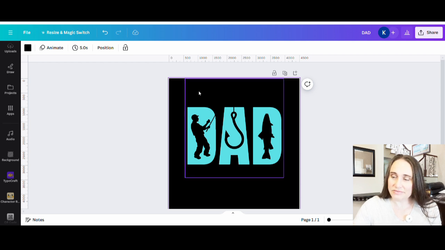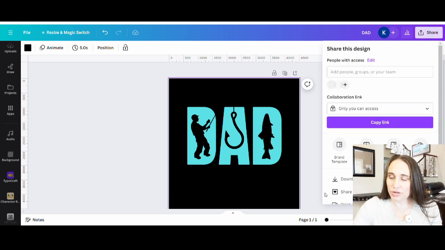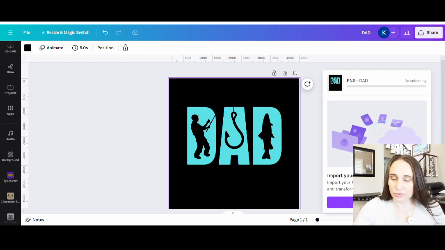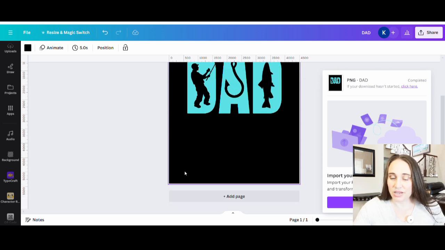And so what we've got right now is our design. Now we're going to go ahead and save this. So we're going to go to the top right hand side where it says share. We are going to hit download. And for this one, we do not want the transparent background. We want this black. So we're going to download it exactly as is. So I'm just going to hit download. Perfect. And then we're going to pull up another page. So I'm going to hit add page.